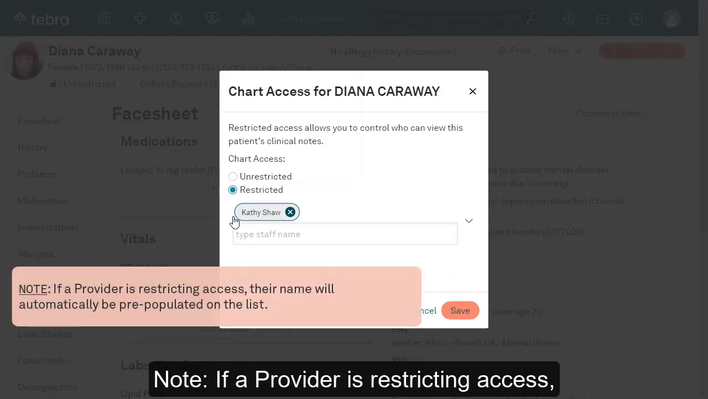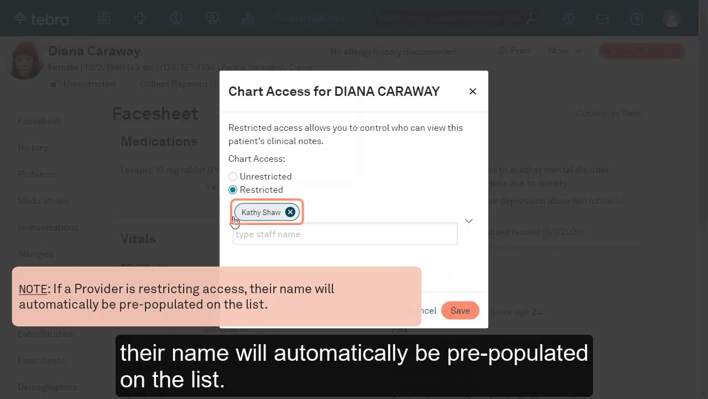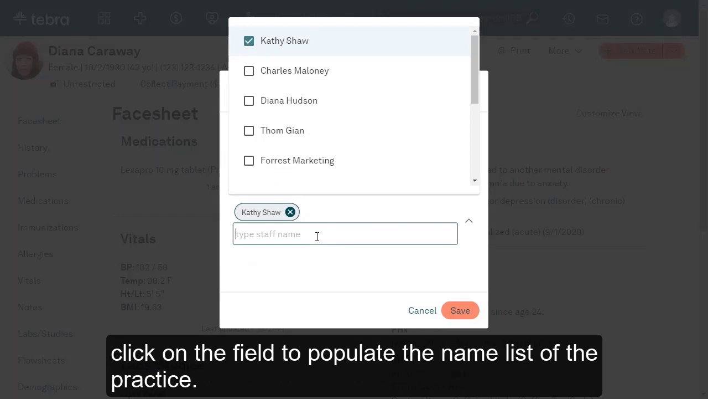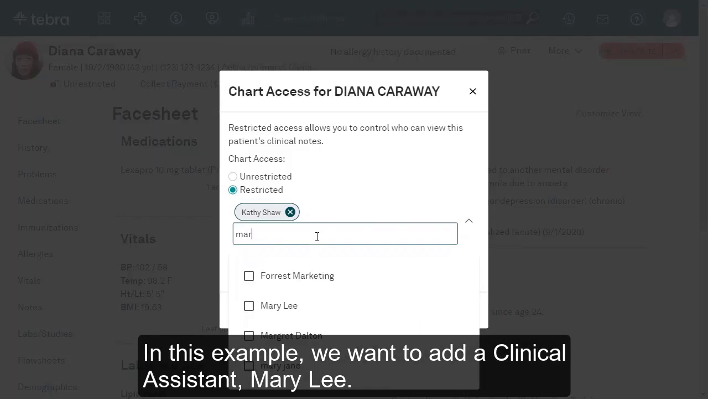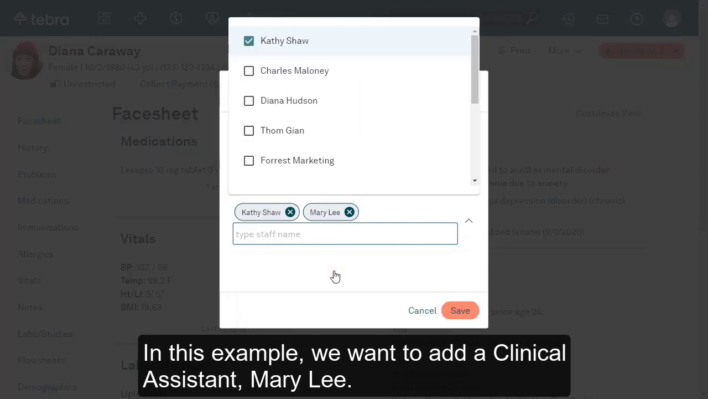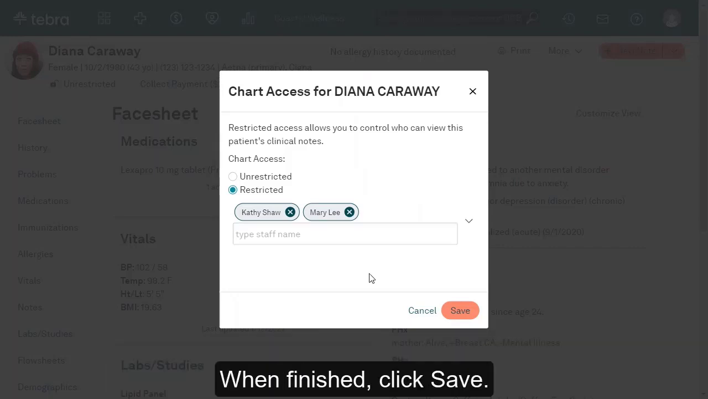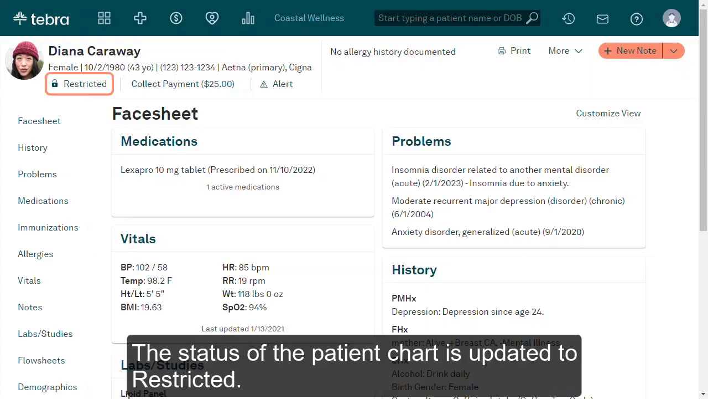Note, if a provider is restricting access, their name will automatically be pre-populated on the list. To assign providers and/or clinical staff to access the restricted area of the patient chart, click on the field to populate the name list of the practice. In this example, we want to add a clinical assistant, Mary Lee. Repeat this step as needed to assign additional staff members. When finished, click Save. The status of the patient chart is updated to restricted.